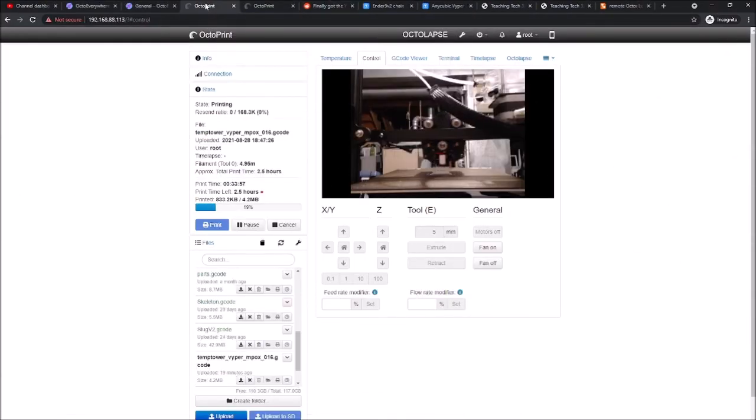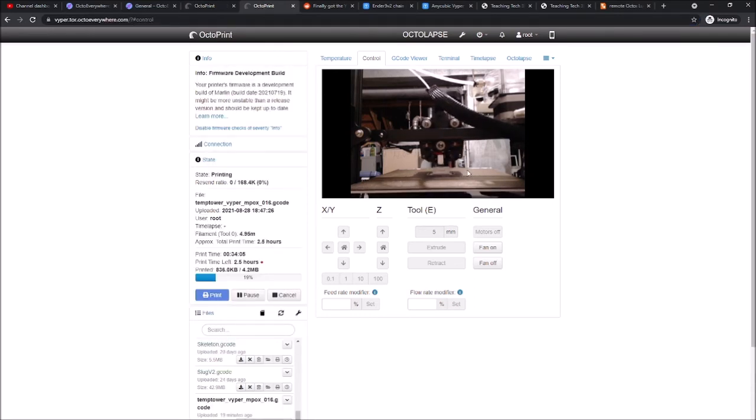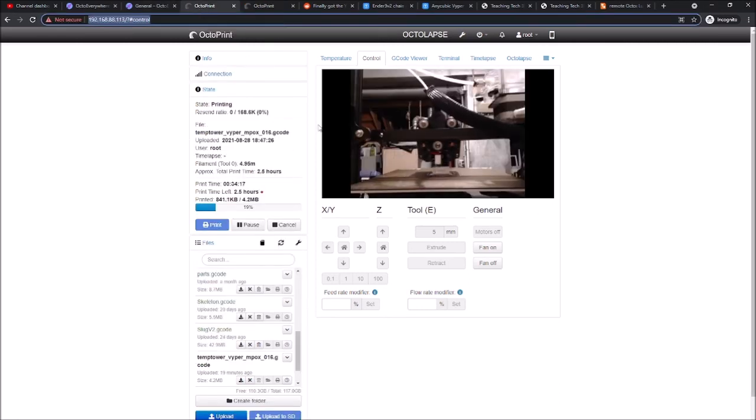This is my local view. You can see I'm logged into my local IP. This is my OctoEverywhere view. They are identical. There's no difference. You're just having a remote session, webhook session to this same view, and the plugin is facilitating that conversation.